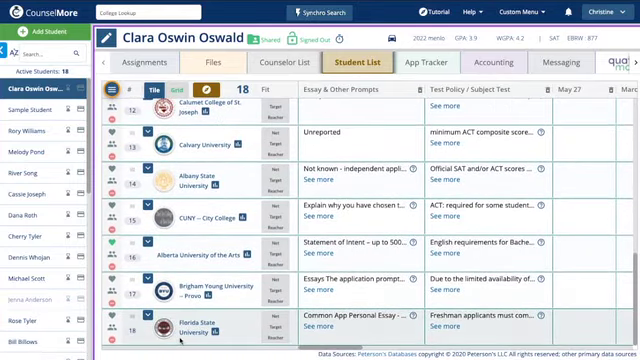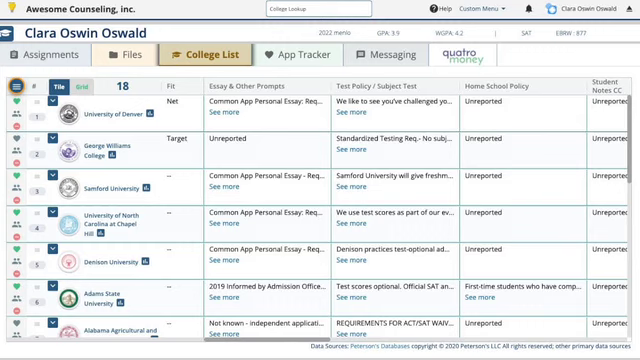I bet you're wondering how it appears in the student portal. Let's take a look. Here we see the student's proposed college list, and only the schools that the counselor promoted to the student's list. The student portal and the counselor's portal look very similar. When sharing your screen with your student, the student is learning the student portal navigation simultaneously.